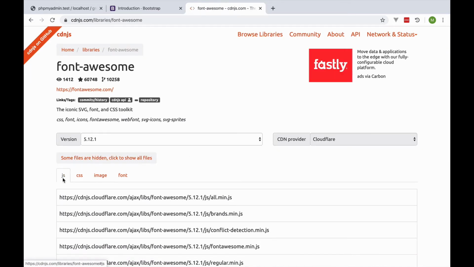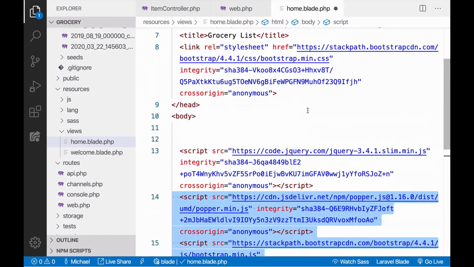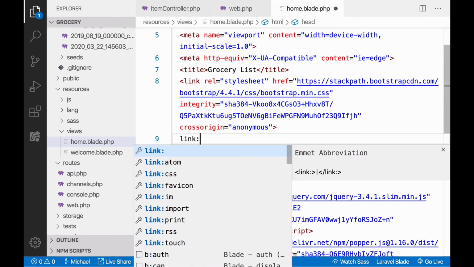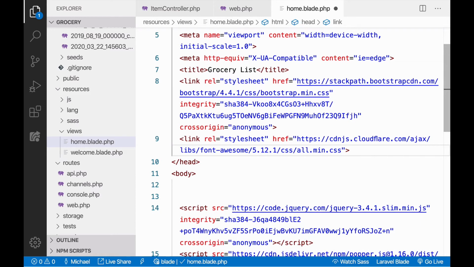Now, it usually defaults to the JavaScript version, but what I want is the CSS version. So I'm going to click the CSS tab. And now I'm just going to grab all of them. Generally, if we knew which ones we wanted, we probably wouldn't need the whole slew of Font Awesome files, but I'm just going to grab all of them just so we have it. And I'll jump back to my page, and I'm going to add that below my Bootstrap style sheet. We actually need to create a link here. So I'm going to create a link tag, CSS, and I'll replace style.css with that link there. Okay, so now I have Bootstrap and Font Awesome installed onto my page.